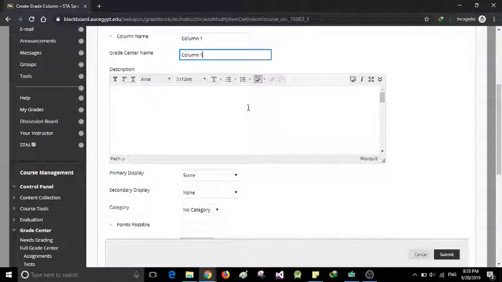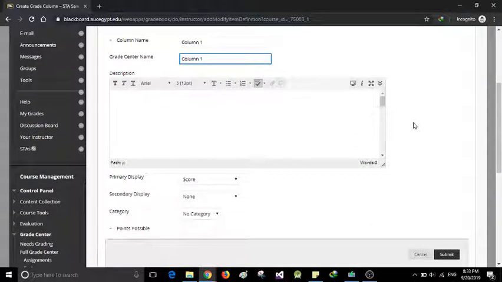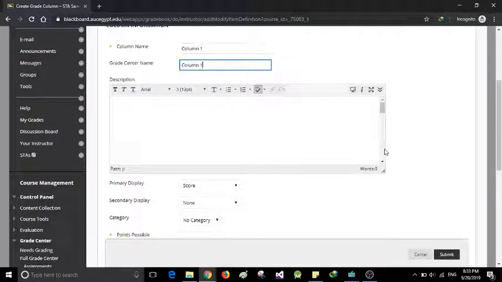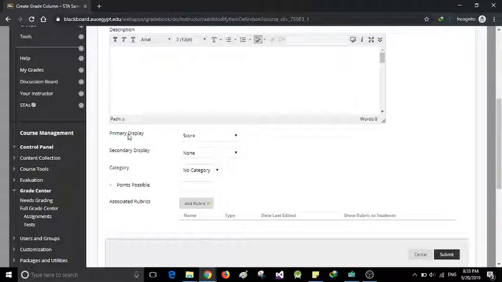Here we add the description for the column that will appear to the students in the My Grades section. And here is the primary display. The primary display is the shape or form that we will choose to input our score in. Let's say the assignment is out of 25. If we selected here score, then if the student got, say, 25 out of 25, we will simply write the grade as 25. However, if it's percentage, we will have to input the grade as 100, meaning 100%.